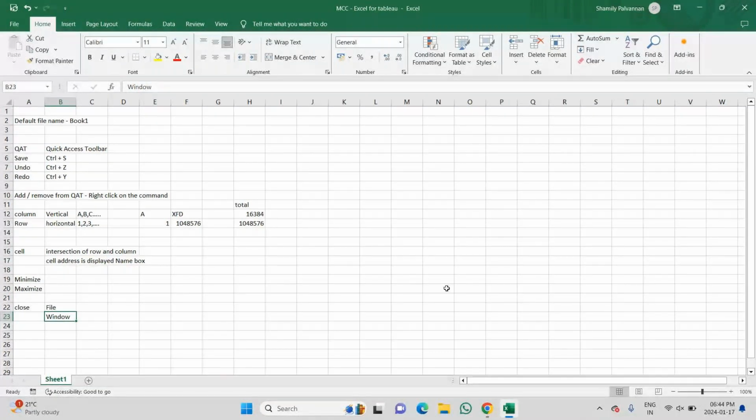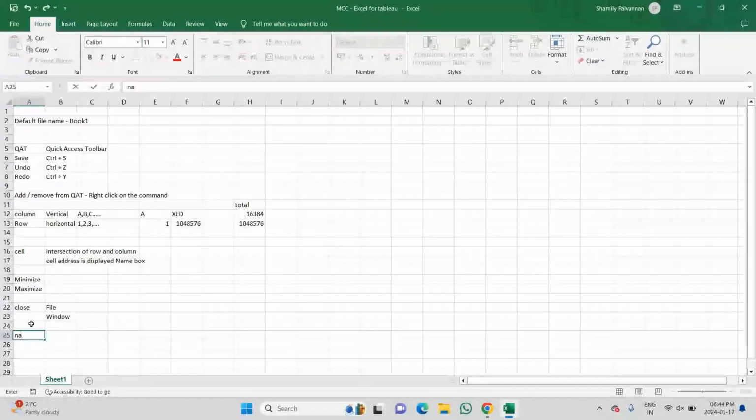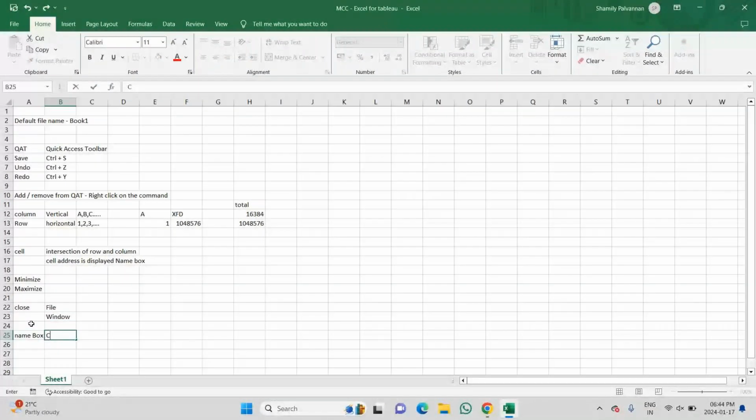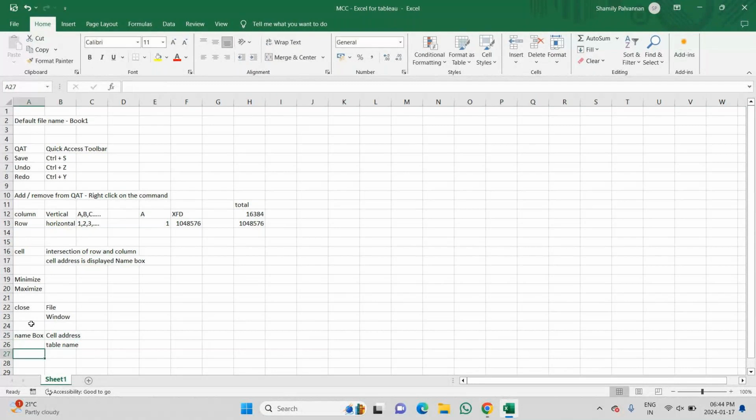This place which shows me B23 is the name box. Name box for the cell address. It can display the cell address, or it may display the table name, range or field name that you have defined. It can show you anything. The name box will display all these things.